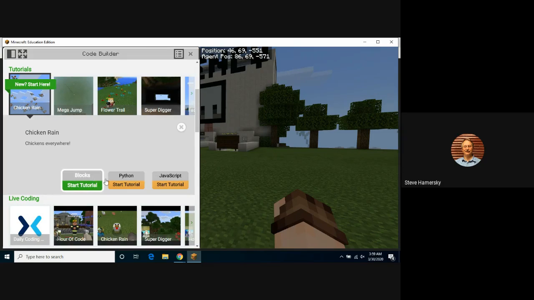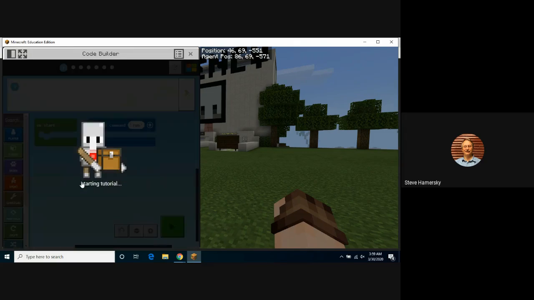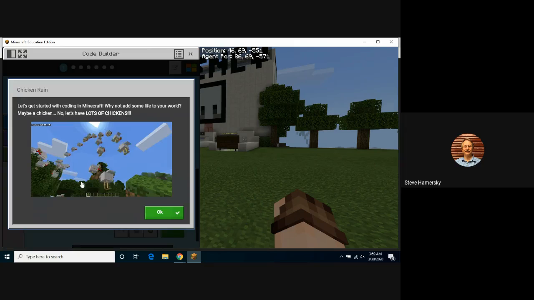And you can choose blocks, Python, or JavaScript. I think to start with, you probably want to start with blocks, and then you can move on to Python and JavaScript as you advance. But I'll click on blocks, and it brings up this blocks tutorial. And it's the chicken rain. It gives you a little introduction.